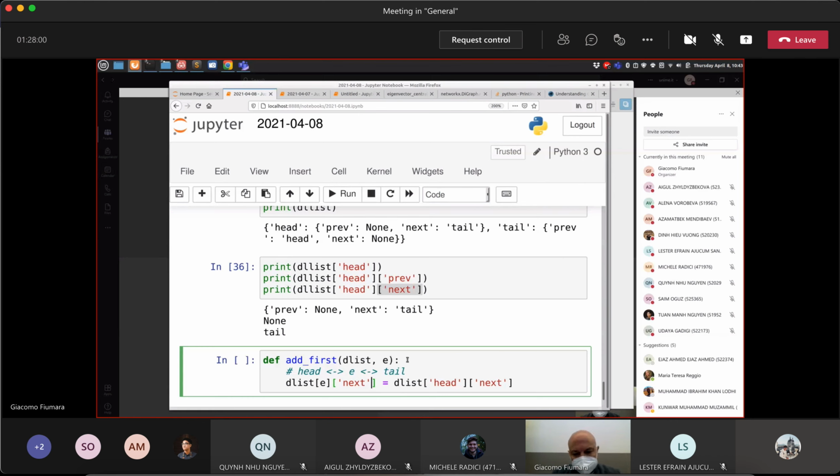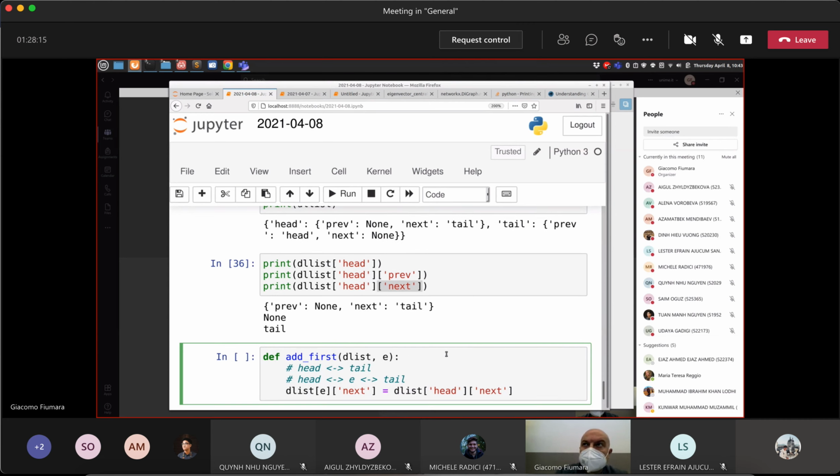Okay, before insertion, we had that head's next pointer referred to tail. And now we must insert E between head and tail.